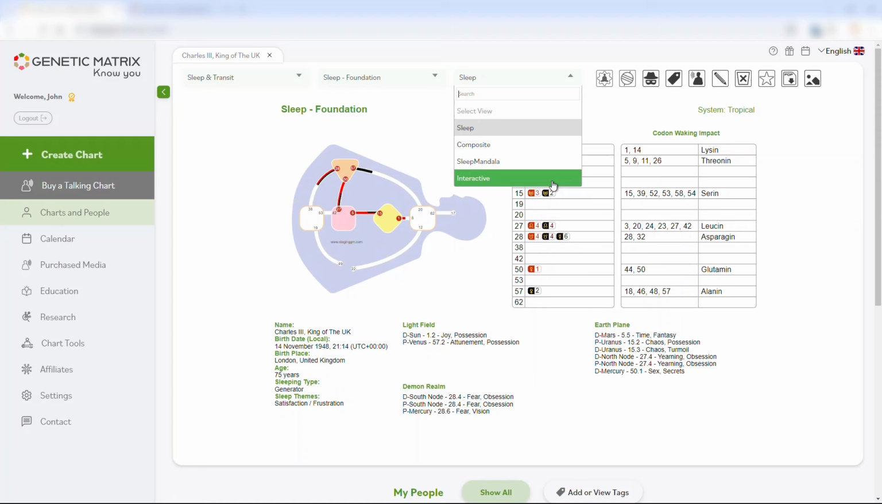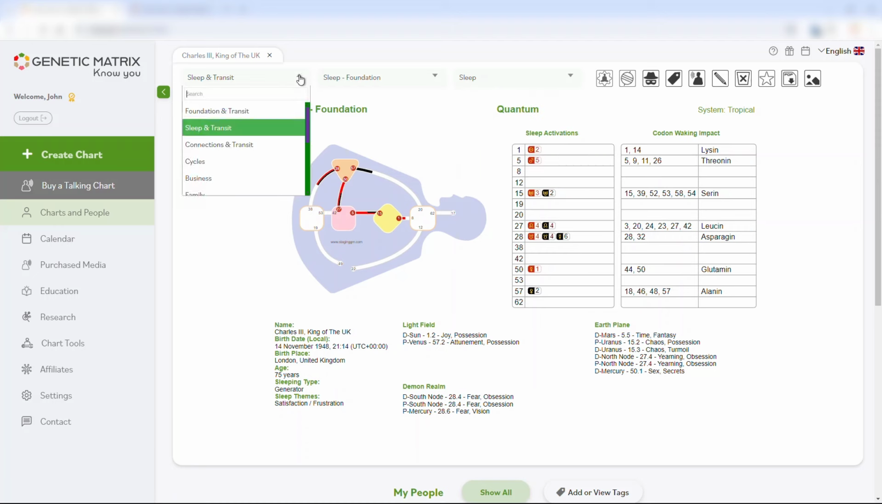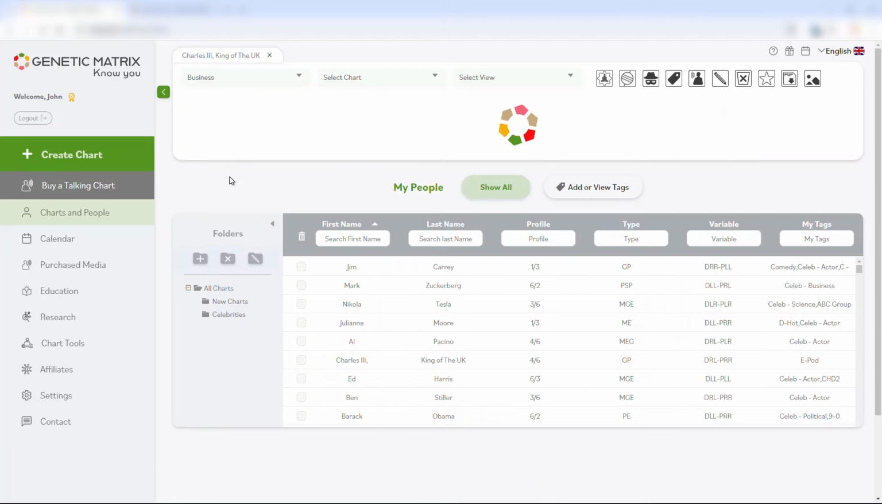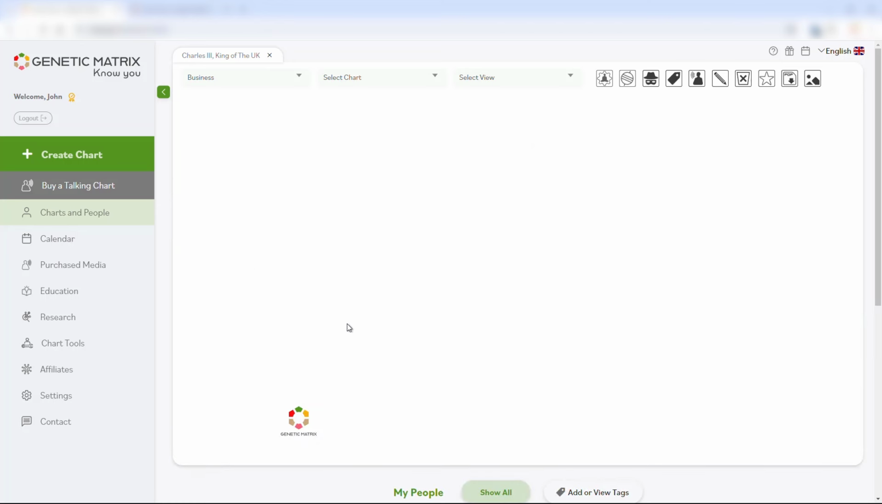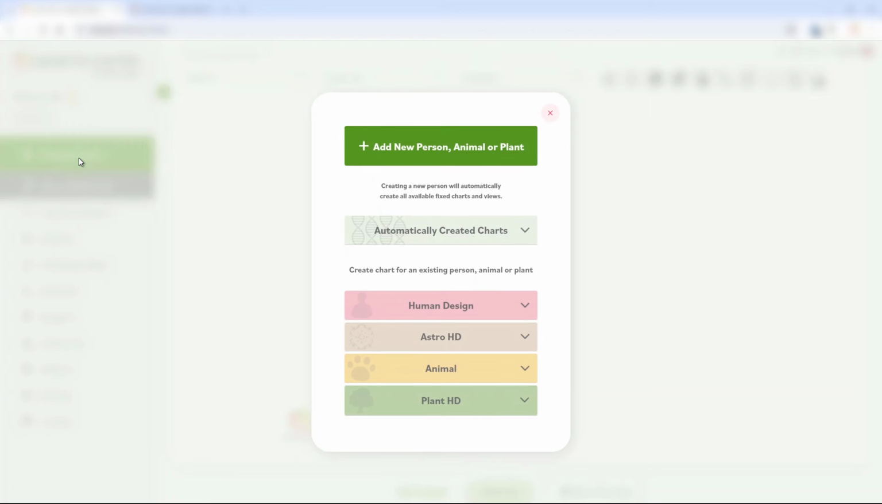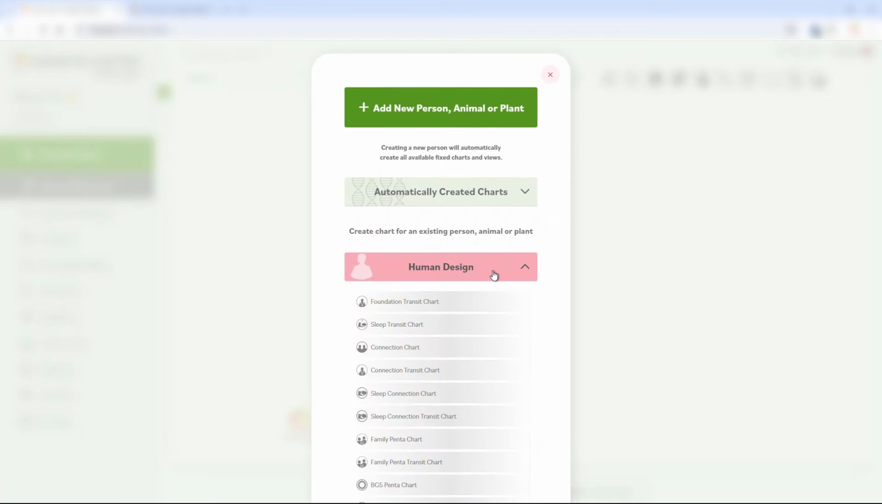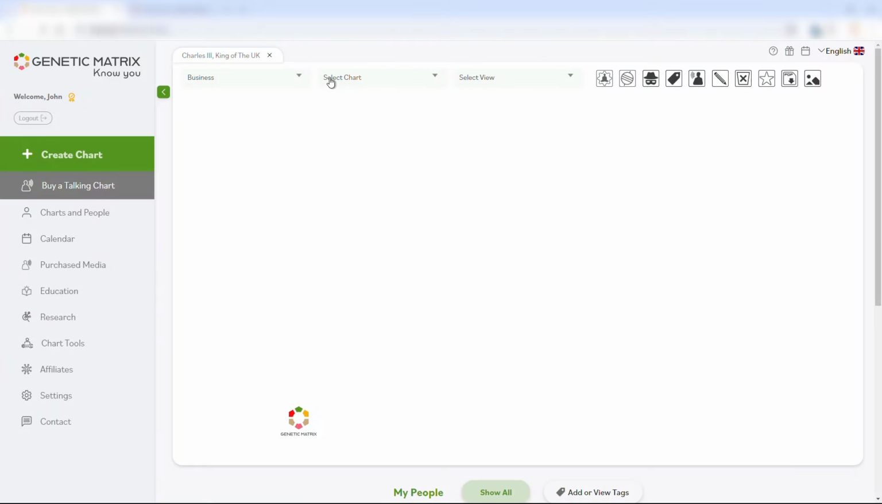And lastly, if you have a person that doesn't have a chart in that particular group, then clearly no charts will appear in the middle chart drop down and you will see a blank chart. So you would need to go to create chart over here, create that particular chart, and it will automatically be saved in that chart group.